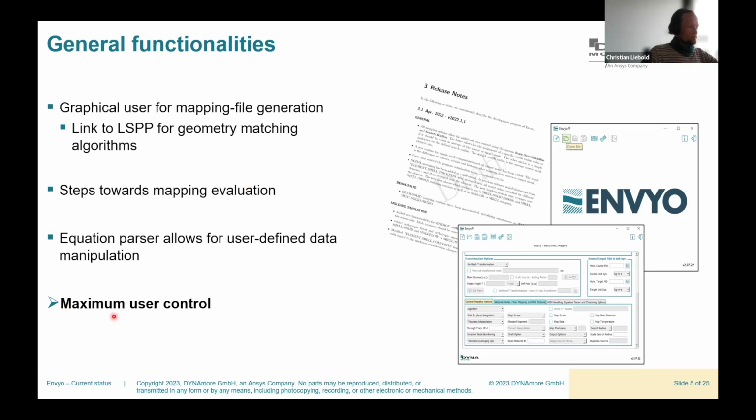The main target is that we still have maximum user control, so the user can basically do things the way he wants them to. Nevertheless, we start, for specific applications, to add predefined functionalities. For example, mode flow to shell mapping is an application-dedicated mapping option, which allows you to transfer mode flow to structure analysis, or mode X data to structure analysis.